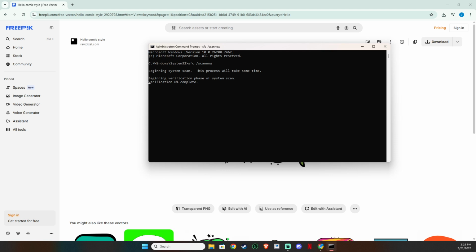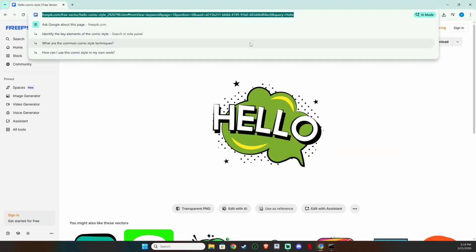Depending on your system, it can take several minutes, so be patient. Don't close the window or interrupt the process while it runs. When the scan finishes, you'll get a message telling you what happened. It might say no integrity violations were found, that issues were found and fixed, or that some repairs will take effect after other maintenance. Either way, once it completes, try your copy and paste again using Ctrl plus C and Ctrl plus V, or right-click Copy and Paste in File Explorer or apps.